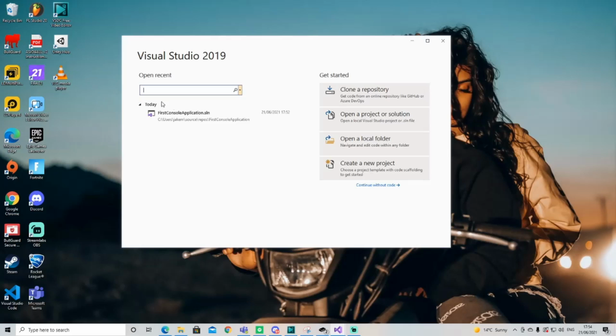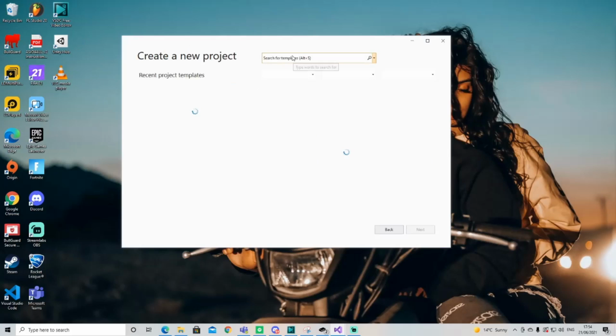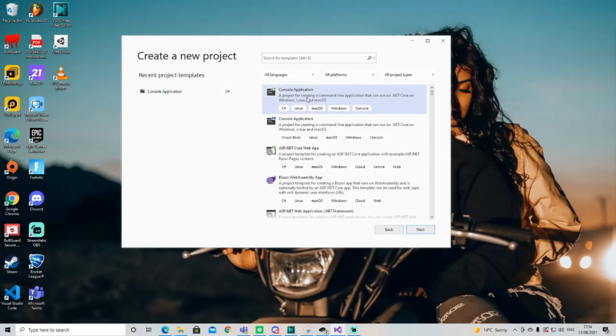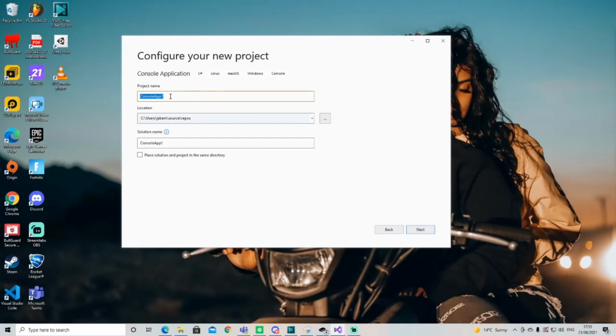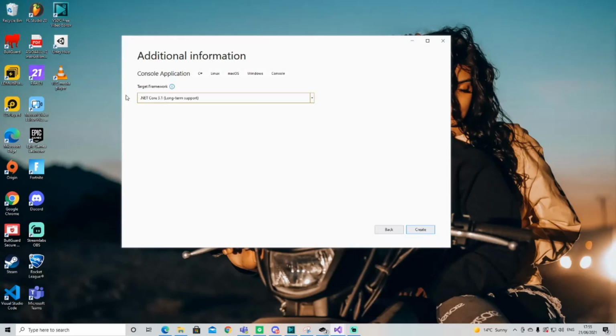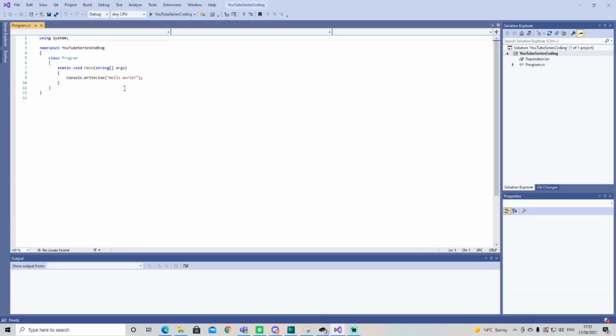So once you install Visual Studio, what you want to do is create a new project. What we're going to click is console application, and make sure it's got C# there, because we want this to be C#. We'll call this YouTube series coding, click next, and .NET Core 3.1, that's currently what it is. You probably want the newest version if you're watching this a couple of years down the line. If not, then get the same as me. Anyway, let's load it up.